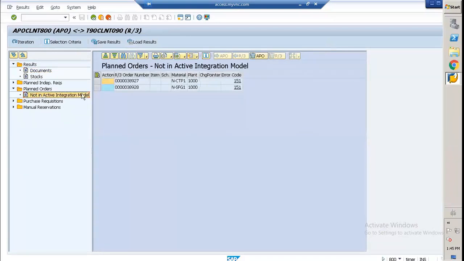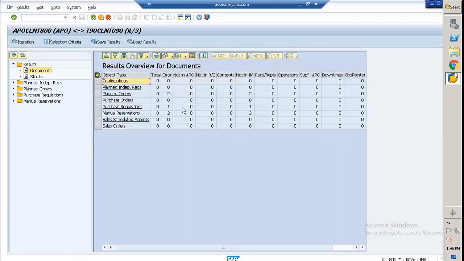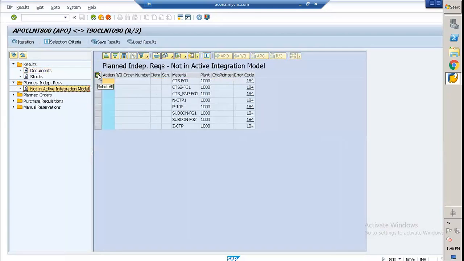Just click on integration model. Here, if you see, this material and this plant don't have an active integration model, that's why there is an inconsistency. Please correct it. Just select this, take the action, delete in APO. That means no active integration model, so we don't want this material in APO either. Let it get deactivated. Refresh. It gets corrected. This also has no integration model. Check it.